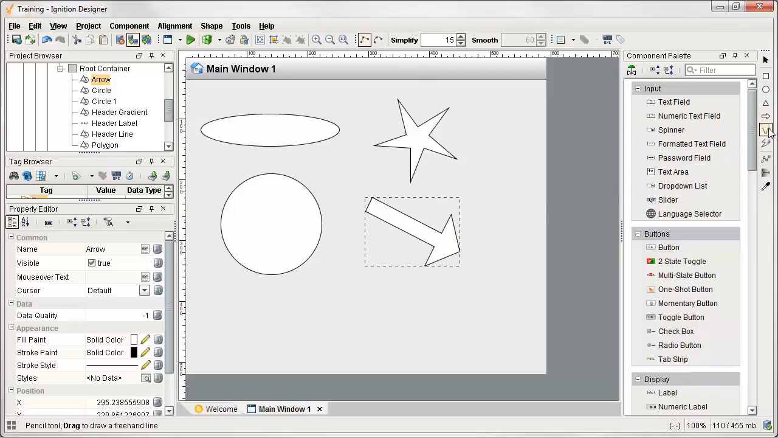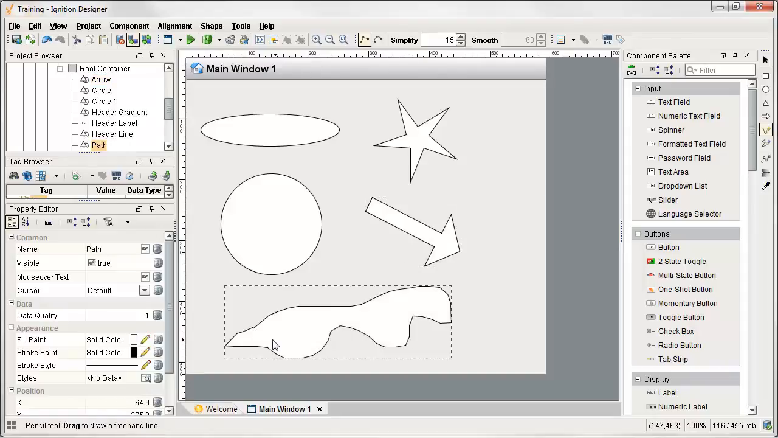There's a freehand drawing tool, next one down, which allows you to actually draw any graphic you want, just by using your mouse. So I can just draw some shape here and connect it together, and now I have a shape that I can work with. And there's settings up here for how you want to simplify or smooth out that graphic.